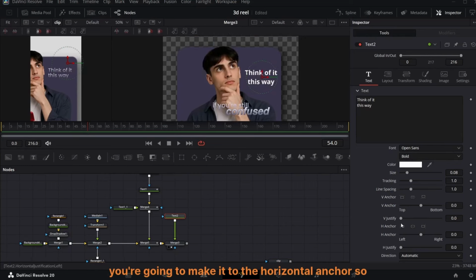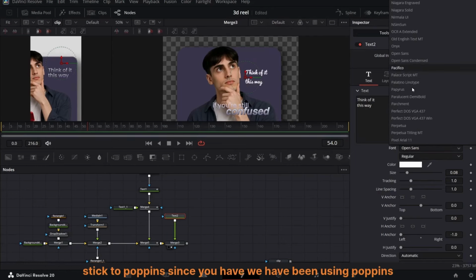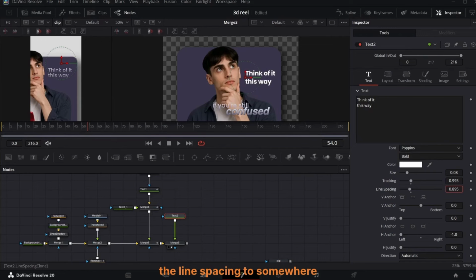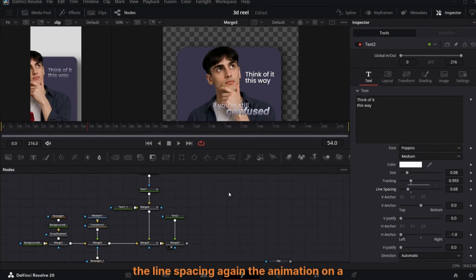I think you're going to move the horizontal anchor to somewhere like this. We can change the font to Poppins. Let's stick to Poppins since we have been using Poppins. Just going to get that, and you make sure you can reduce the line spacing to somewhere around there. I'm just going to reduce the line spacing again.